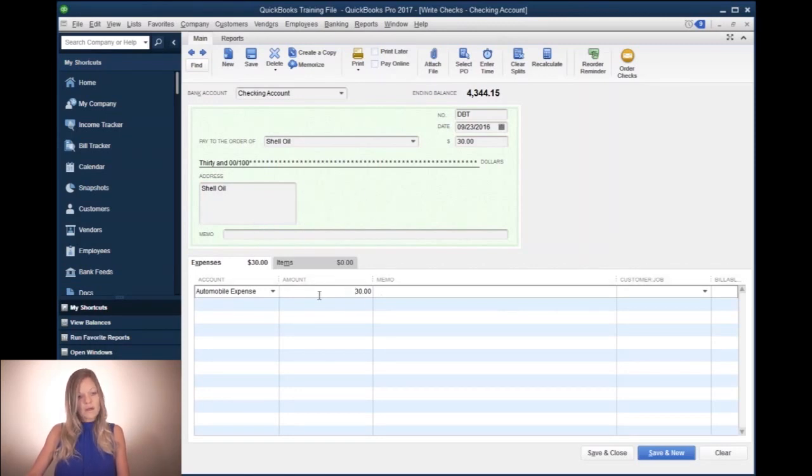Then we put in our amount for the transaction, which was $30. That filled in automatically down here in the $30, and I can put in a memo if I'd like. So, fuel purchase. This particular expense is not tied to any particular customer or job, and it is not billable. So essentially at this point, I am done recording the transaction. Now you'll note that I have a memo field here next to the expense, and then I also have a memo field up here on what looks like a check.